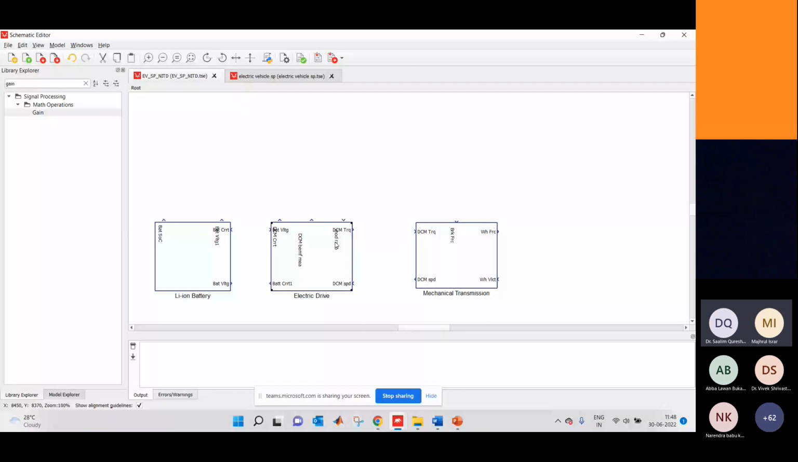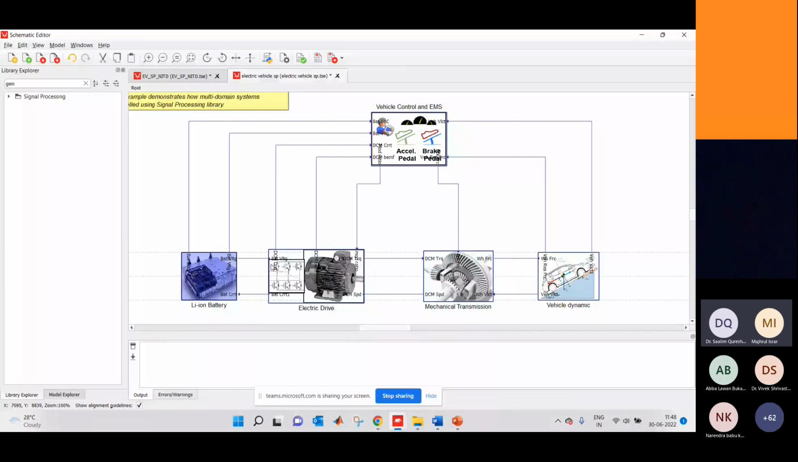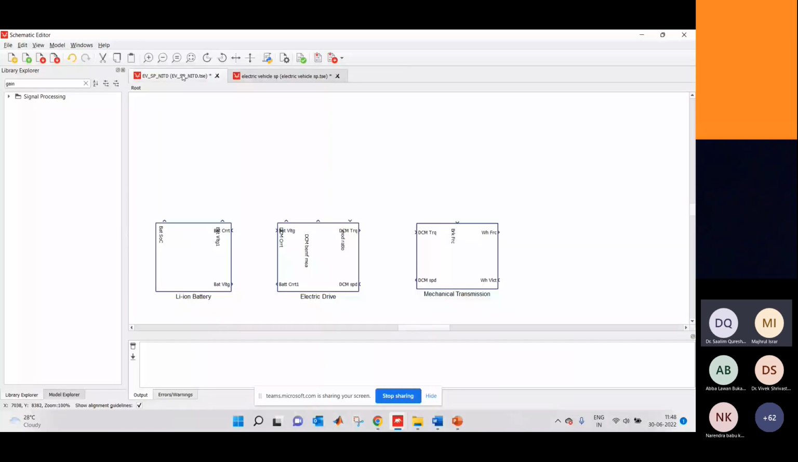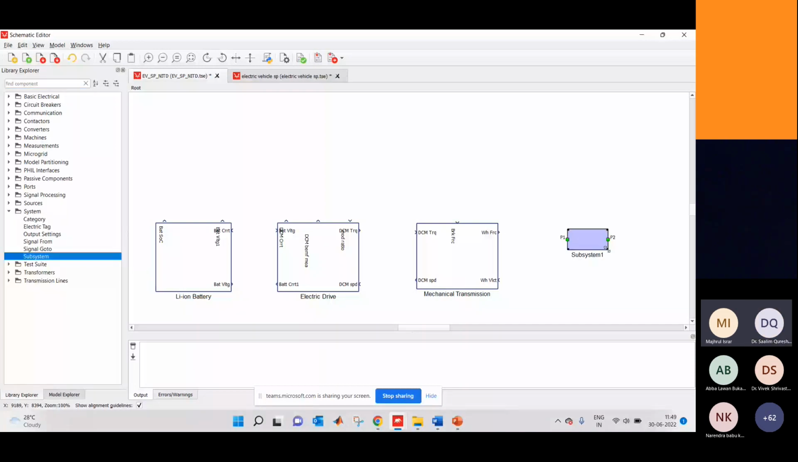Now one more system, that is the vehicle dynamics. Now let's come to the vehicle dynamics portion here. We have completed 1, 2, and 3. Now come to vehicle dynamics. So let's see what comes under this. So what do you need to have? Again, we need to have one subsystem. Fine. And just name it as vehicle dynamics.